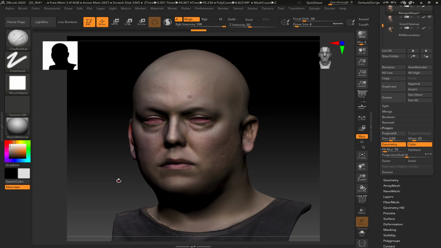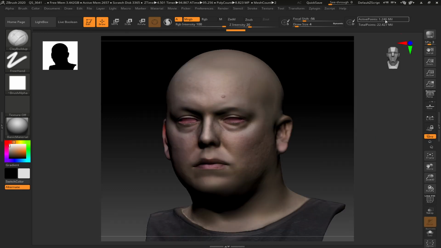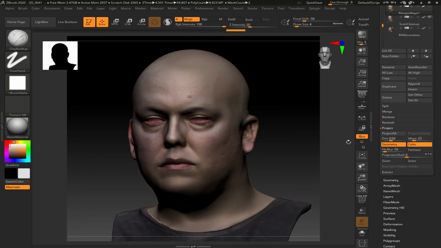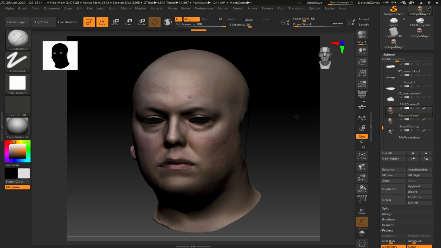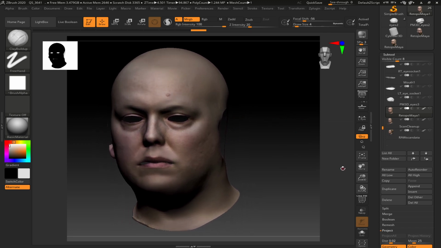There it goes. Cool. Like I said, for you guys, please go past 1.2 million. Please go up to like 5 million or above. I just don't want it to crash because, again, I have Maya and Keyshot running simultaneously with ZBrush. But we should get basically all of the color data now. So turn off the scan cleanup. You can see it looks like I've got all the color data.